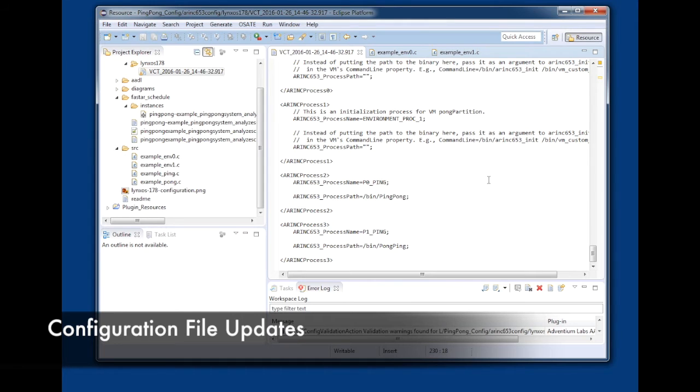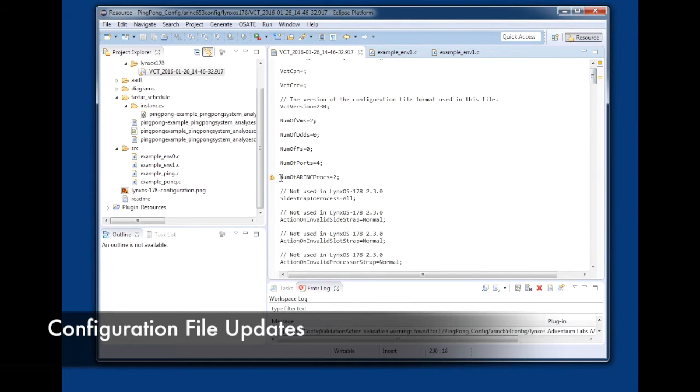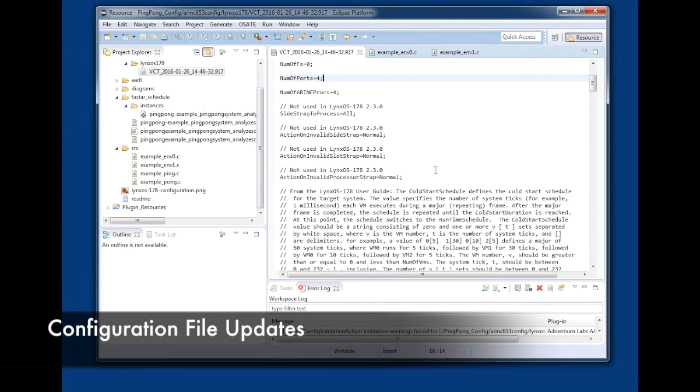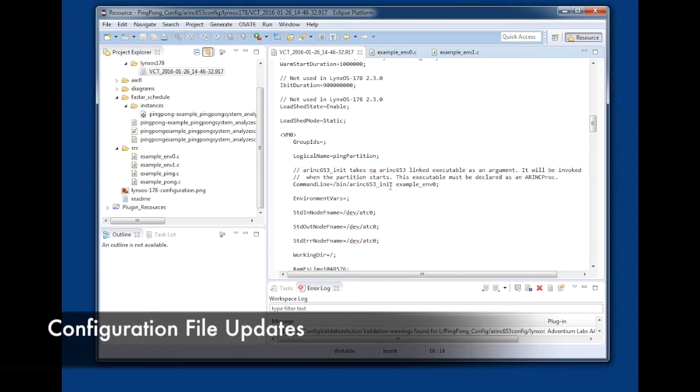Looks like I have one more warning. I did not update the number of ARINC processes in my file. There we go. Now we have no warnings. Next, I'm going to update the initialization paths.